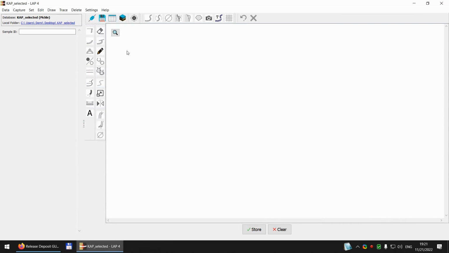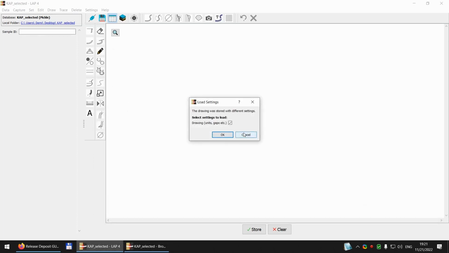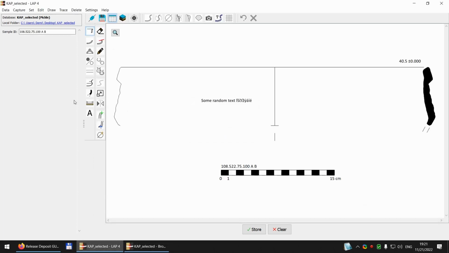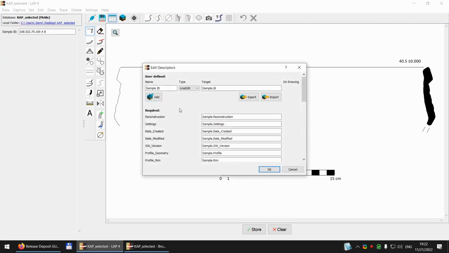And now I can almost start entering the data, but another thing I need here is you can see here's a list of descriptors. Right now there's only the sample ID. So if I open a drawing here, then I just see the sample ID here. Now I want to also be able to enter the area and feature information here. So I go to Data, Edit Descriptors, and I can add my custom descriptors.